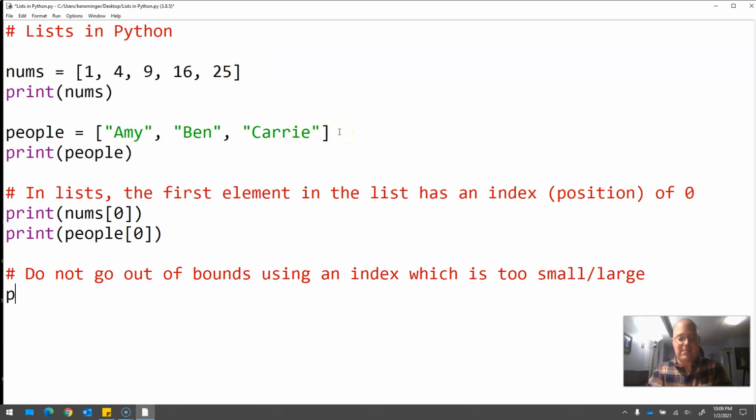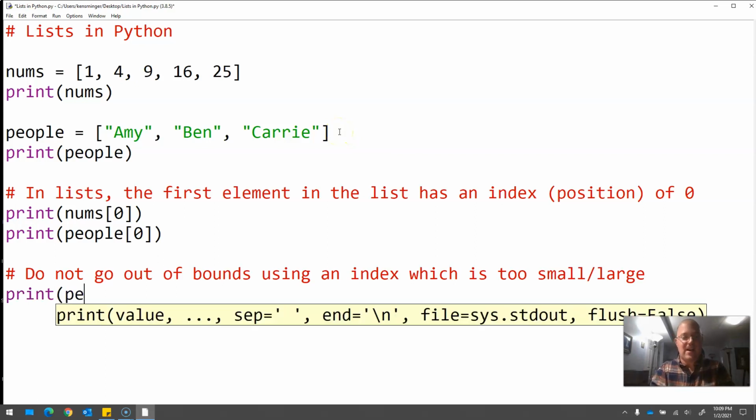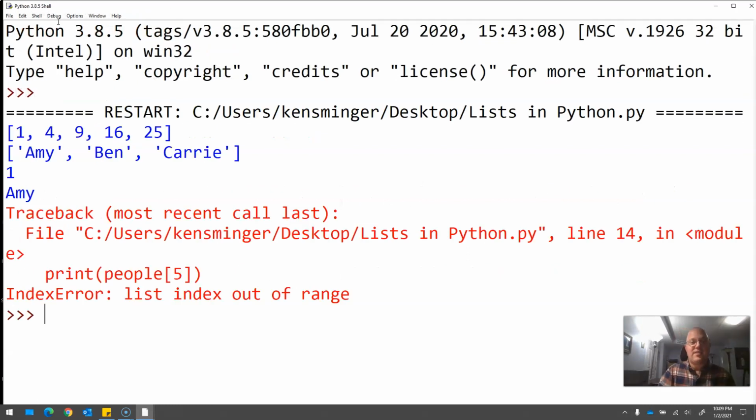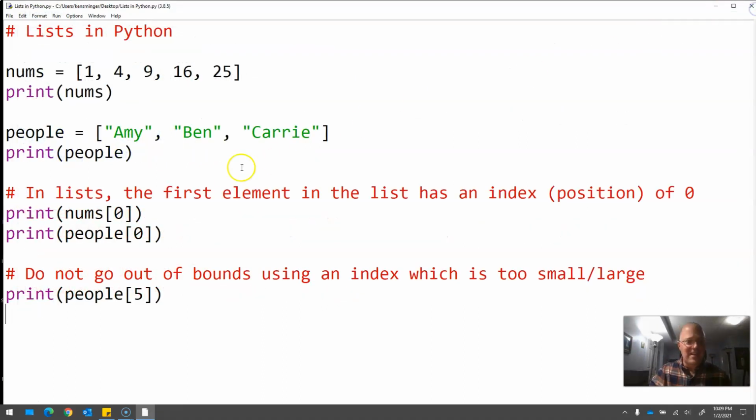Let's just try and see what happens if I say print people, square brackets, 5. Are there 5 people? No, of course not. So what happens? When you try this, index out of range. Makes sense, right? Like there is no position 5. You don't want to go out of bounds. So don't do that.